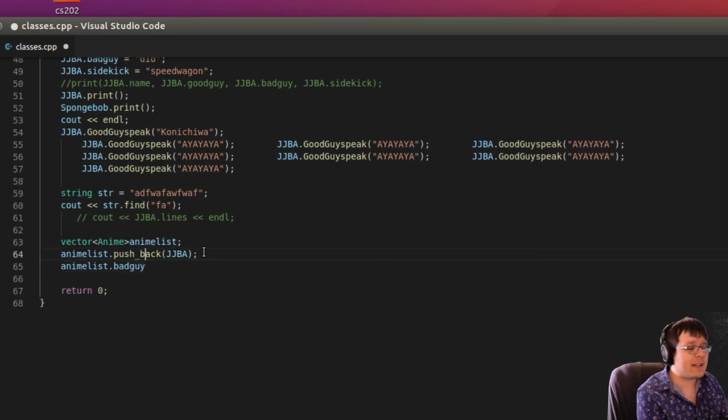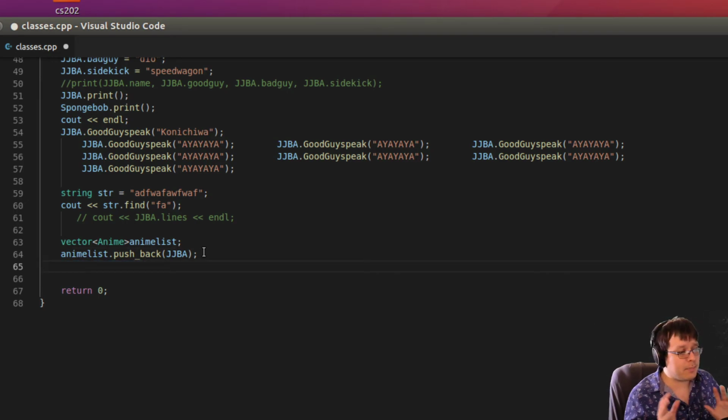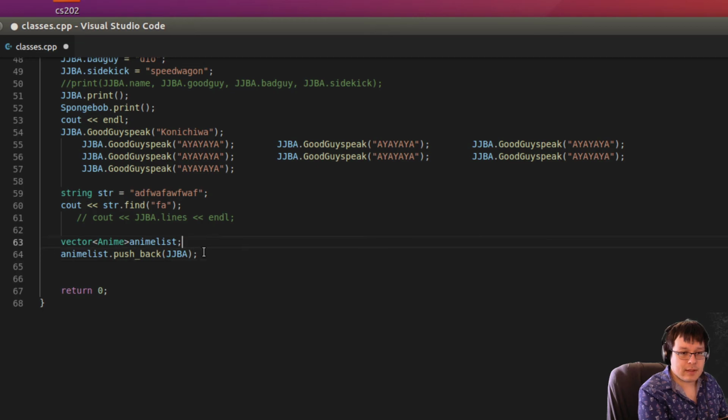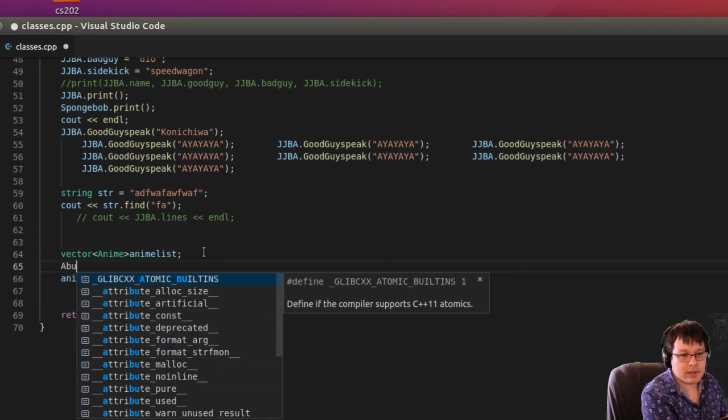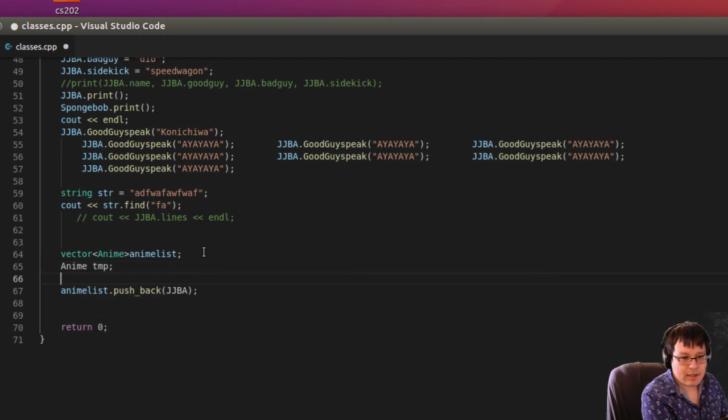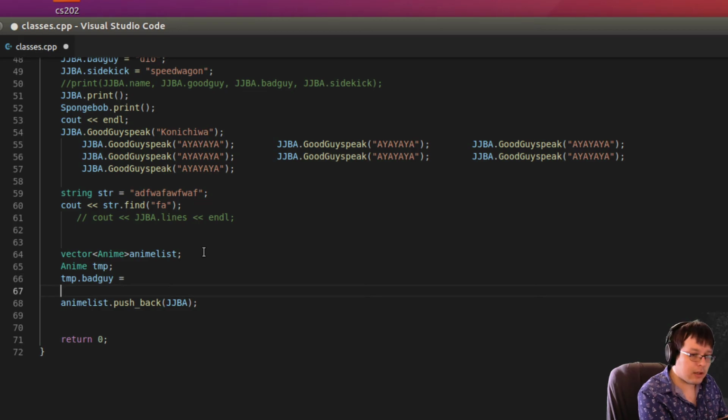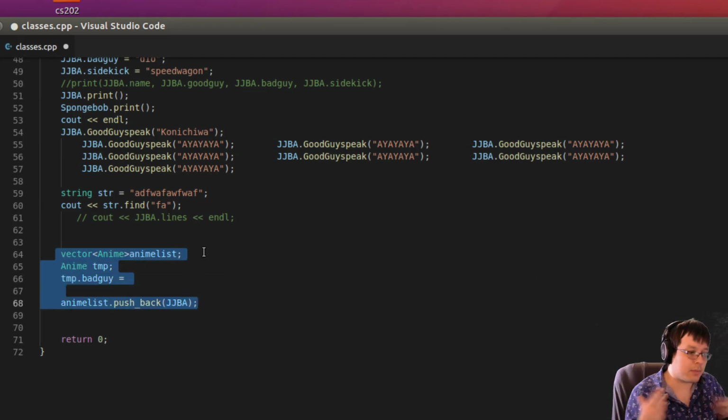You can only push back the entire struct. You can't push pieces of the struct. You push the whole thing, or you don't push anything. So that's why, if you were running this in a loop, you go ahead and create a temporary one. So like anime temp, fill it up, bad guy equals blah, the other one, fill it all up with that, and then do the pushback, and then put this all in a little for loop that runs for the number of tweets you have, or cn.eof, whatever.